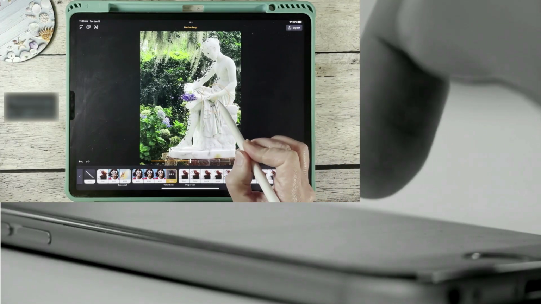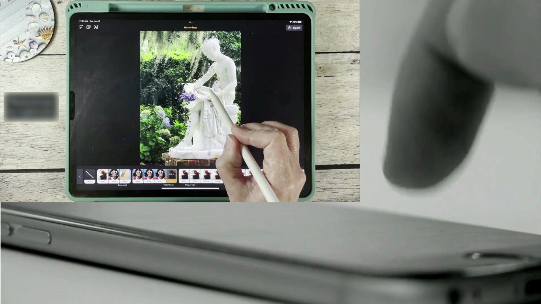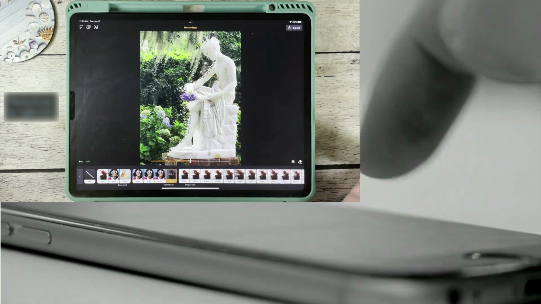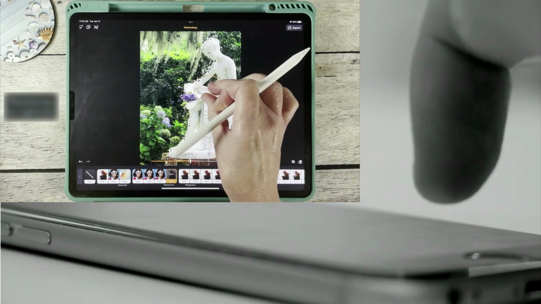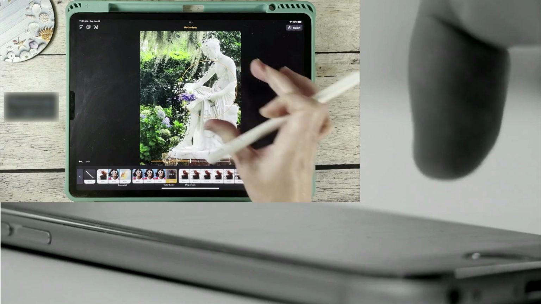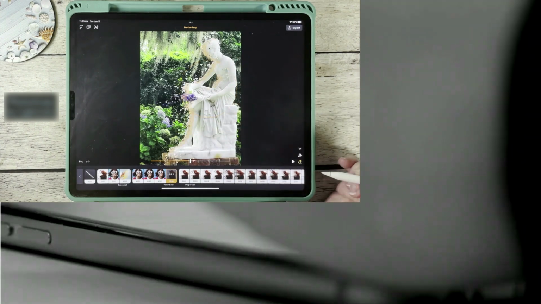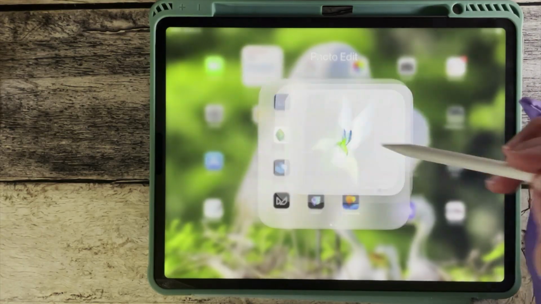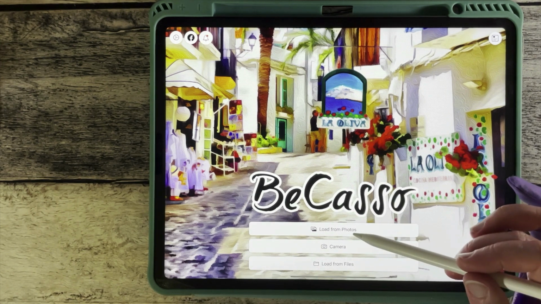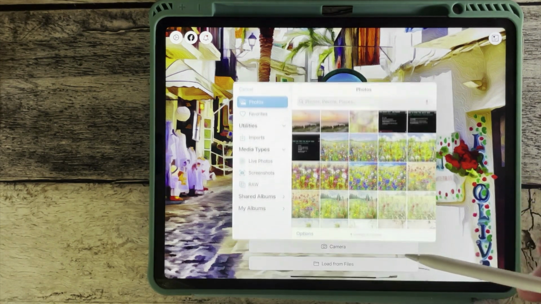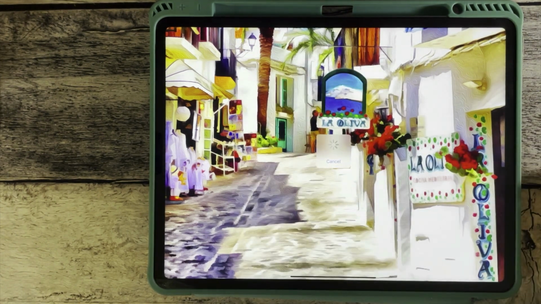Hang out till the end to see a short demo of an app I use to bring animations and other fun moving elements into my photos. It's just something that I enjoy every once in a while, a little bit nuts, but it's still fun, so let's go.